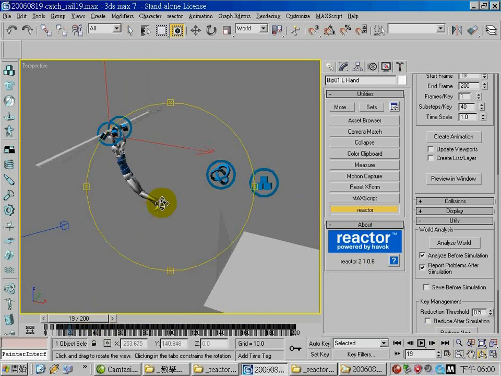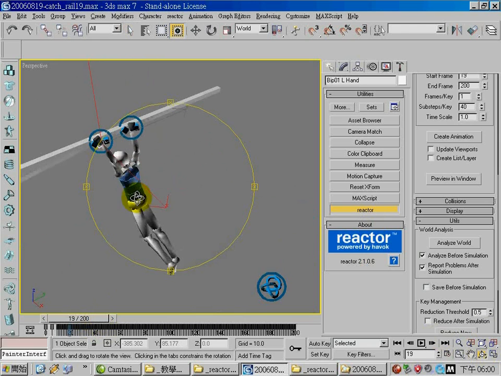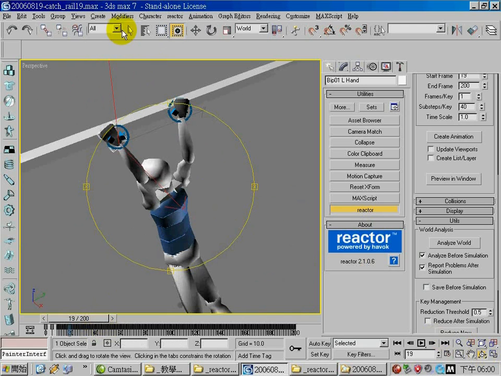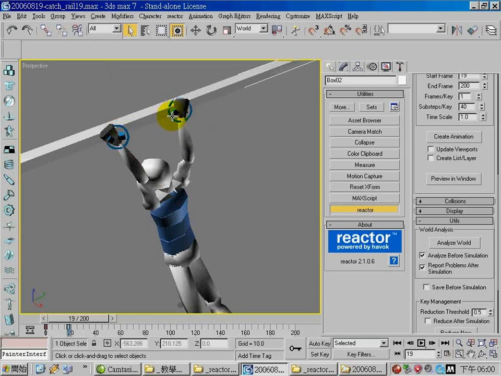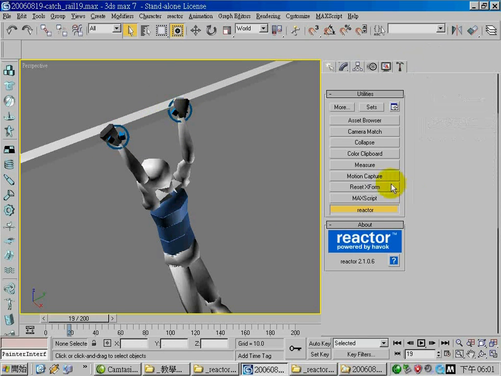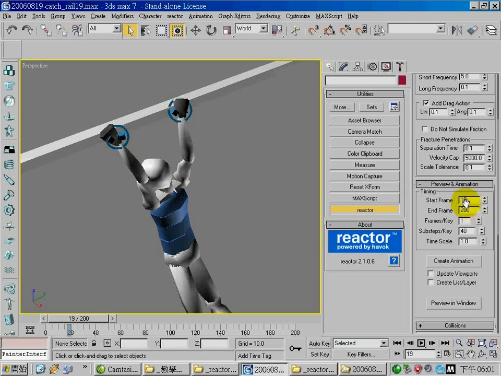I create a point-to-point constraint, as I mentioned before, and use this bar as a parent, biped left hand or right hand as a child. From frame 19, run the simulation.